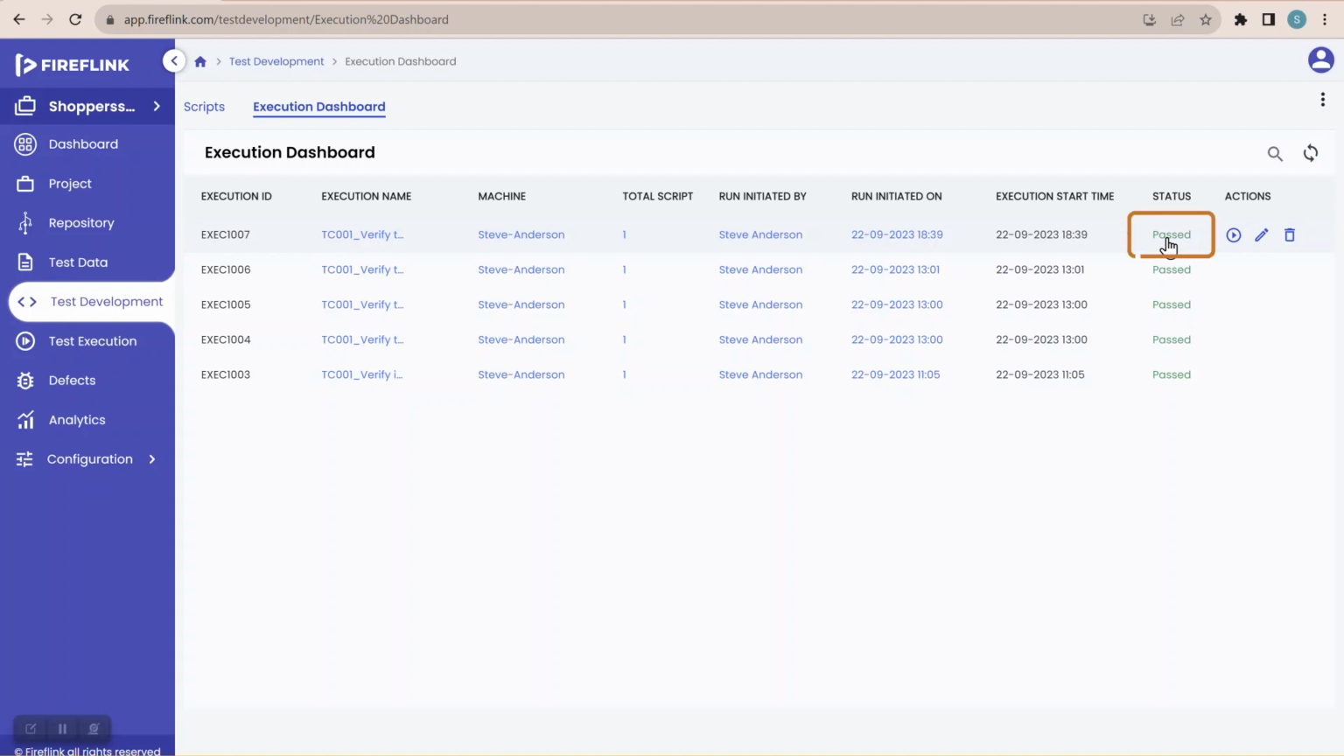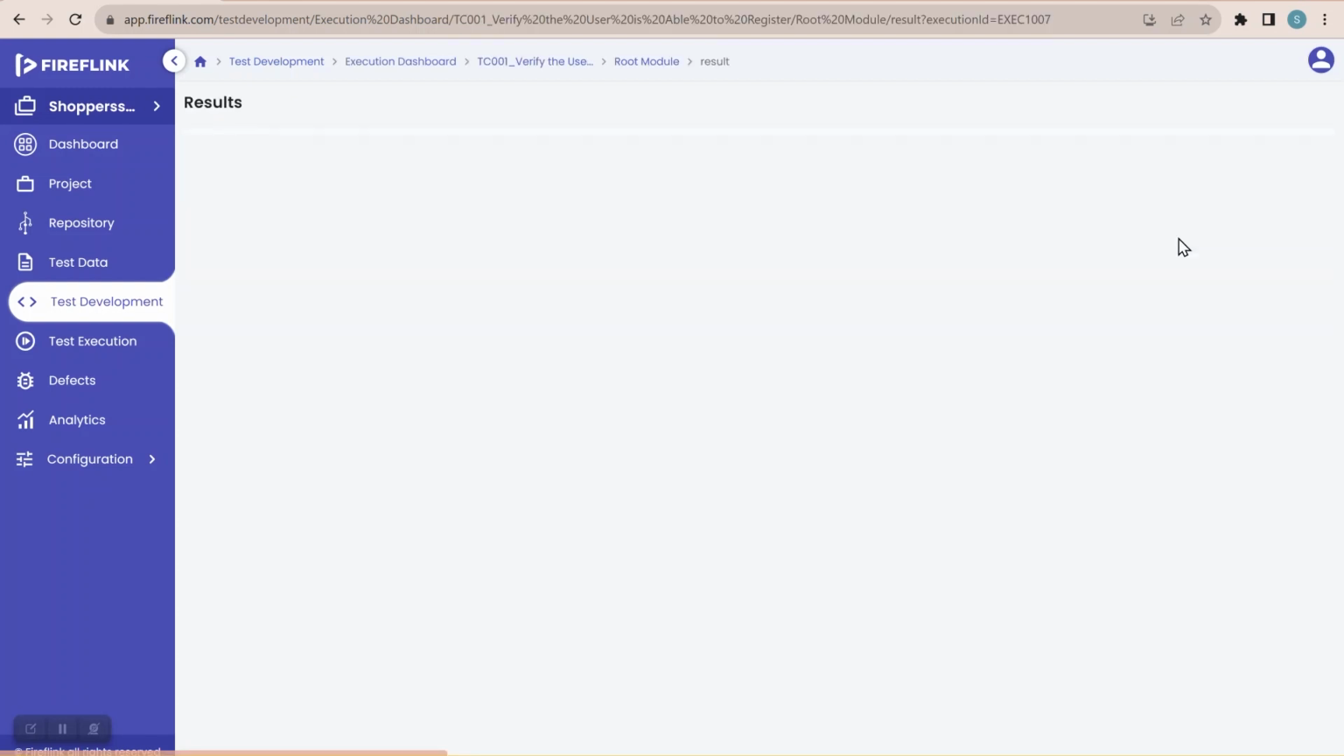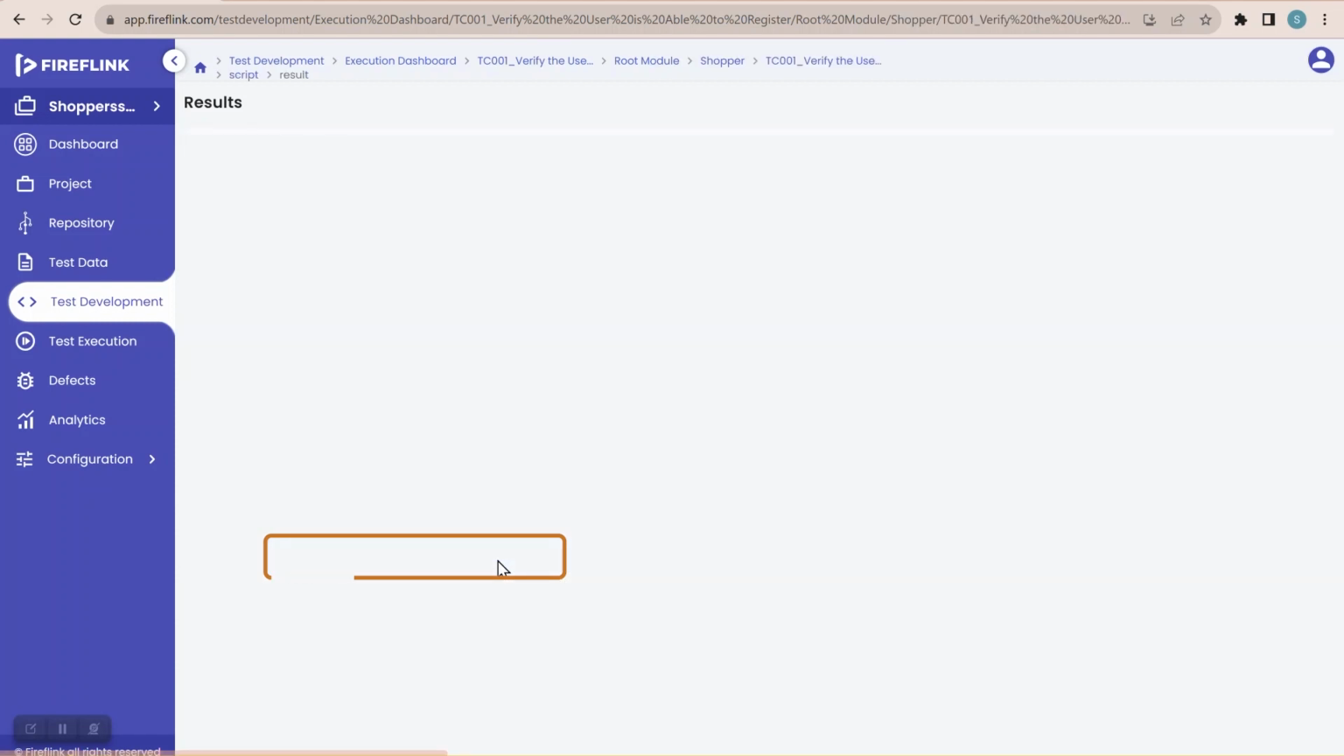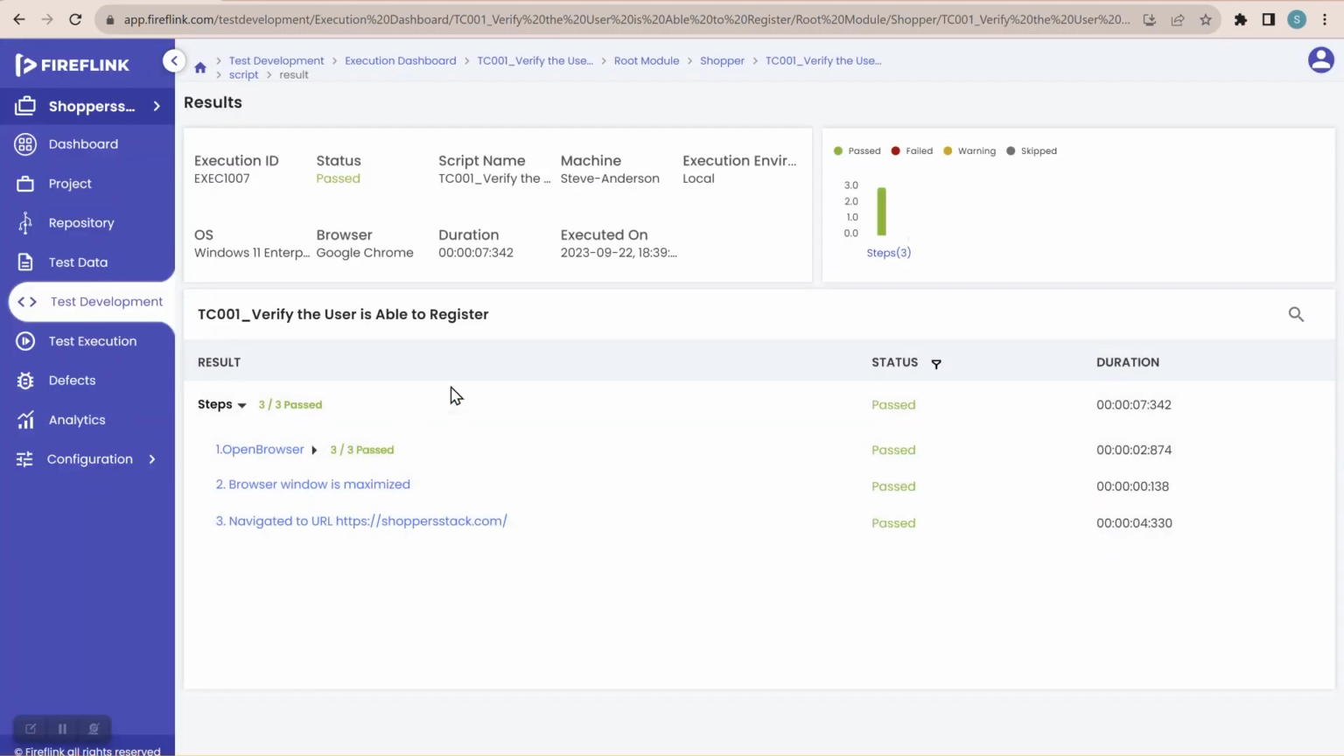and give me the current status, which is passed. So as I told you, in FireFlink, we get step level result and script level result, correct? This is a script level result, which we can see in the execution dashboard. Now, if I want to see the step level result, I can click on this passed status, which will navigate me to the results page, where I can expand this particular registration and this shopper, where I can find the script level result. Once I click on the script, if you can see, I'm getting step level result.